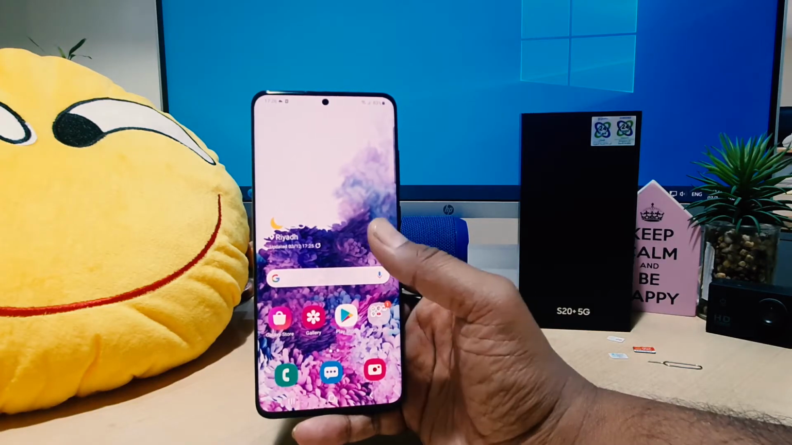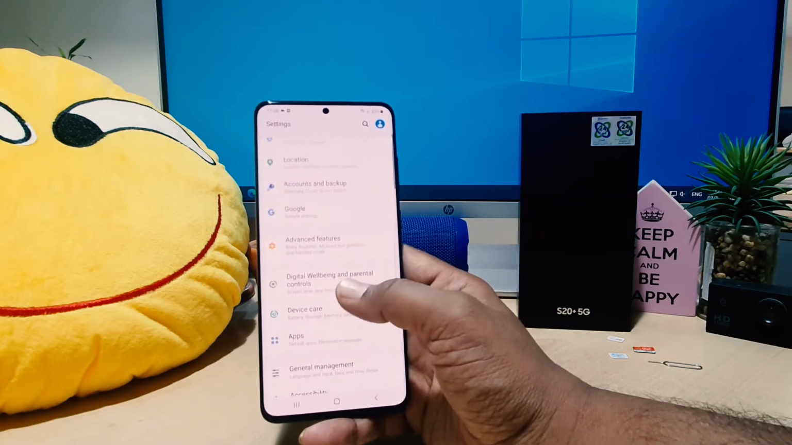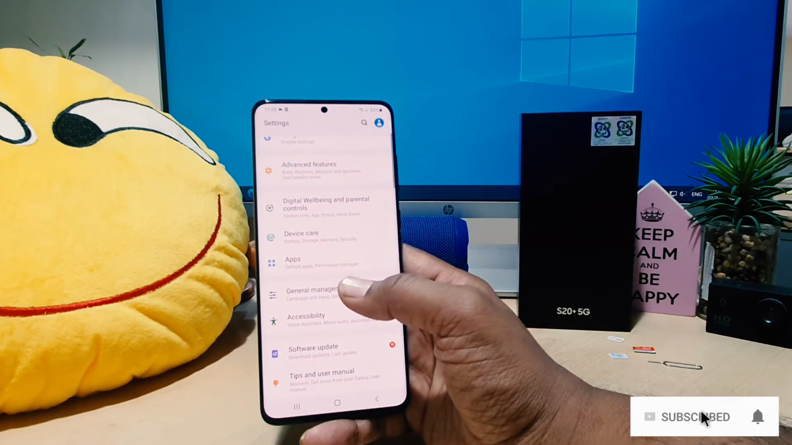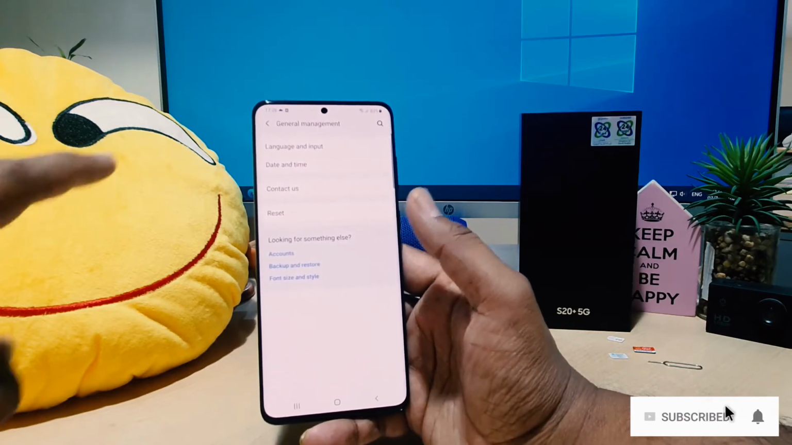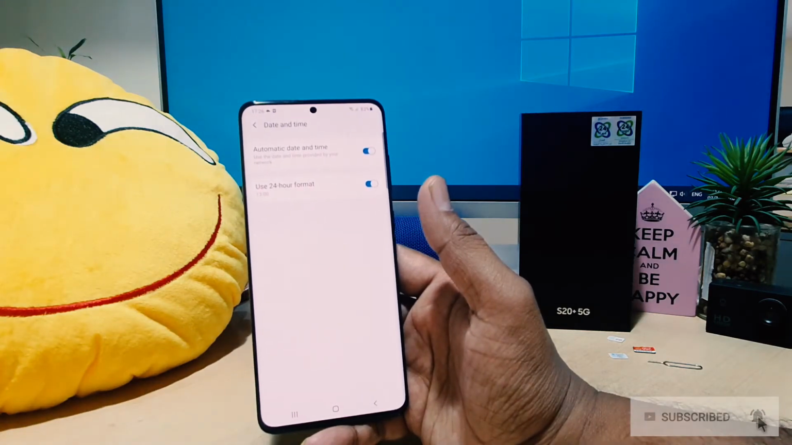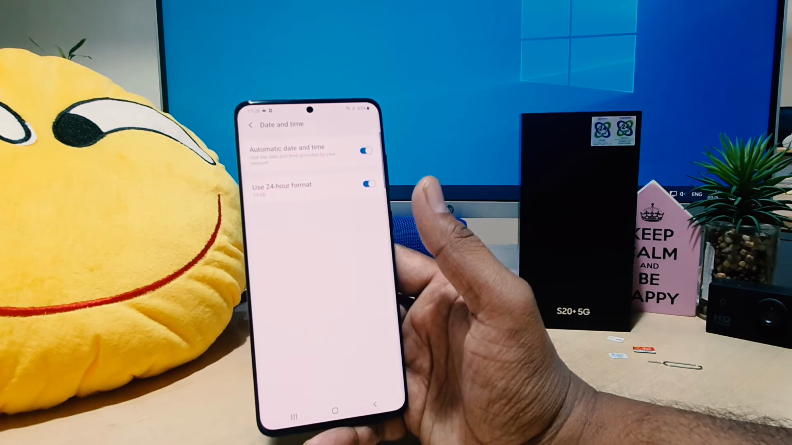In order to do that, you need to go in your device settings section. After you click over, you go all the way down, and then you're going to find something that says General Management. So you're going to click that. After that, we're going to see Date and Time. When you click over there, you can see there is no option to set the date and time manually.